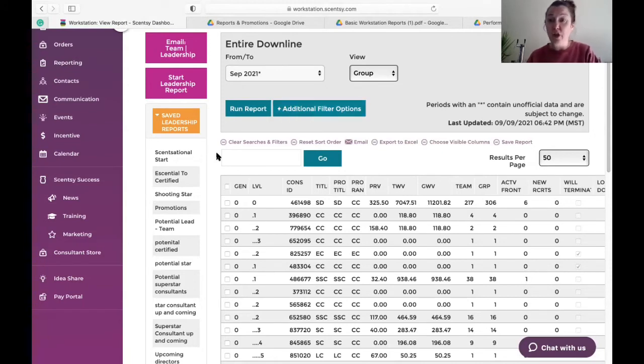These are pretty straightforward, and you can just press these, run the report whenever you want to, and see who's close to a sensational start, who's done their first things first checklist, where they are, what they need, and if they're close, so that you can cheer them on and see when they've hit it and see what their dates are and everything. So you just simply click on that and it'll automatically run for you. The same with Essential to Certified, the same with Shooting Star, and the same with promotions. But bear in mind with promotions, if you want to see who's promoting, it's not going to show until after pay run on the 10th of each month. So these are the 4 that are automatically going to be for you, and they're saved by Scentsy.